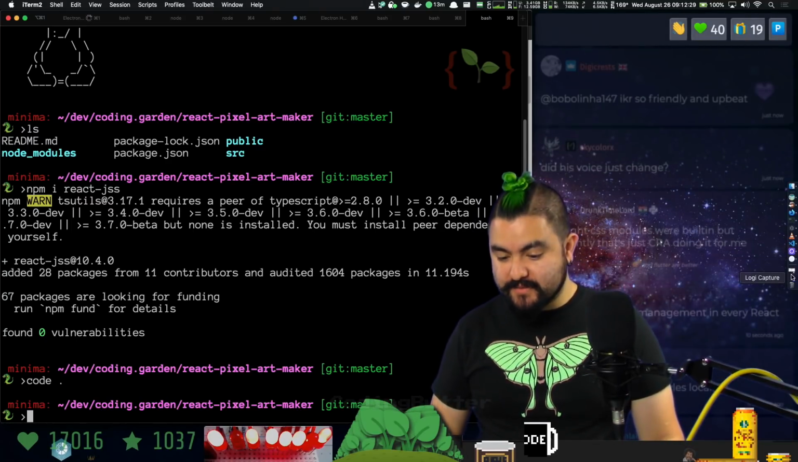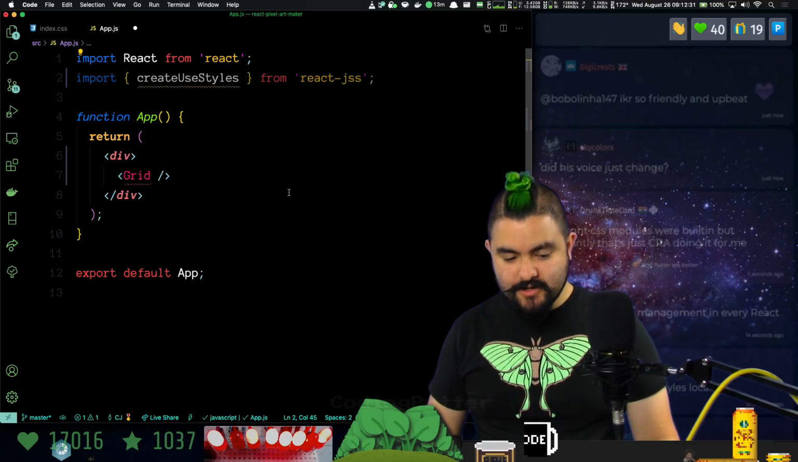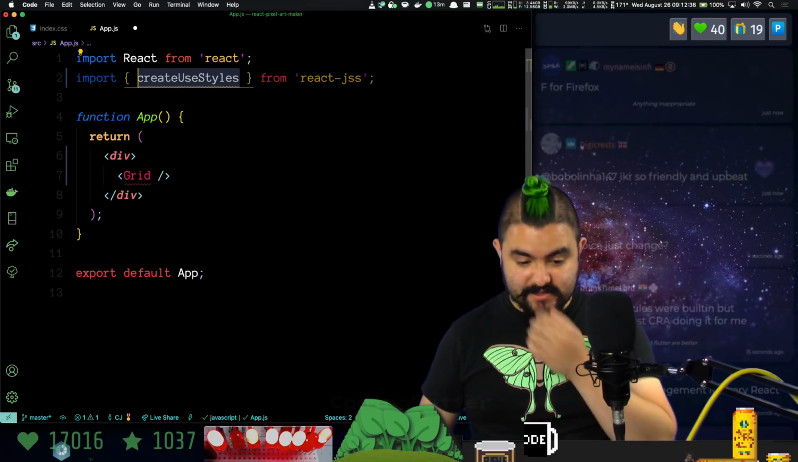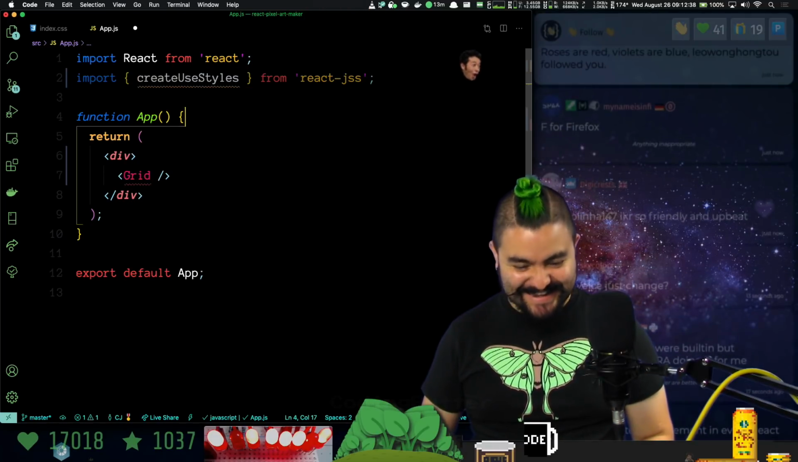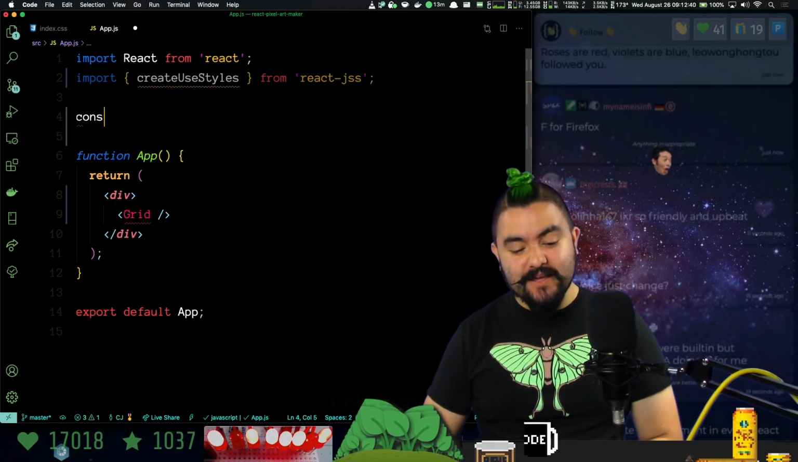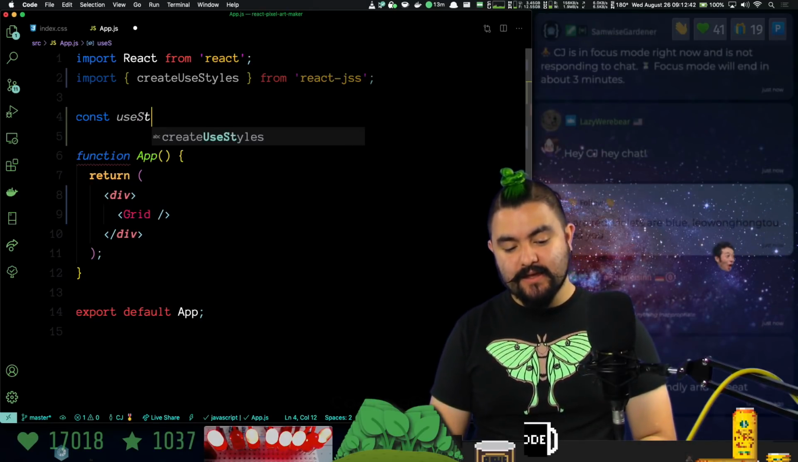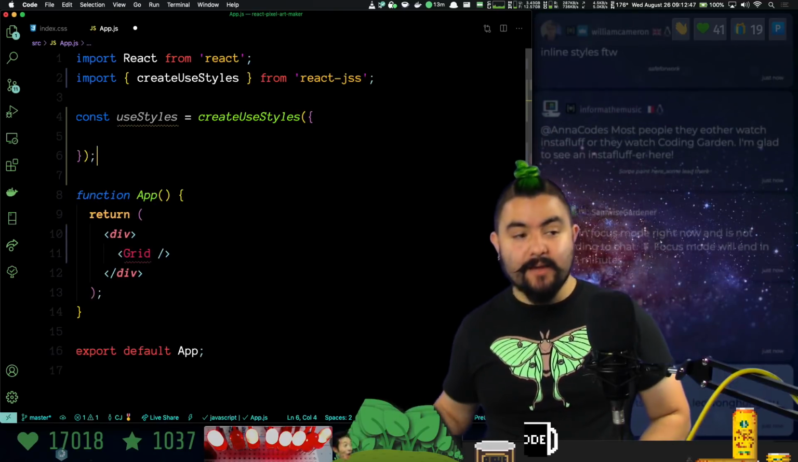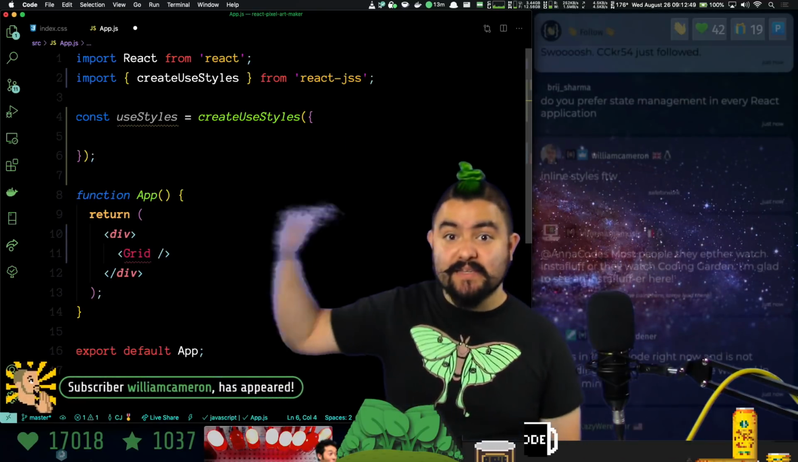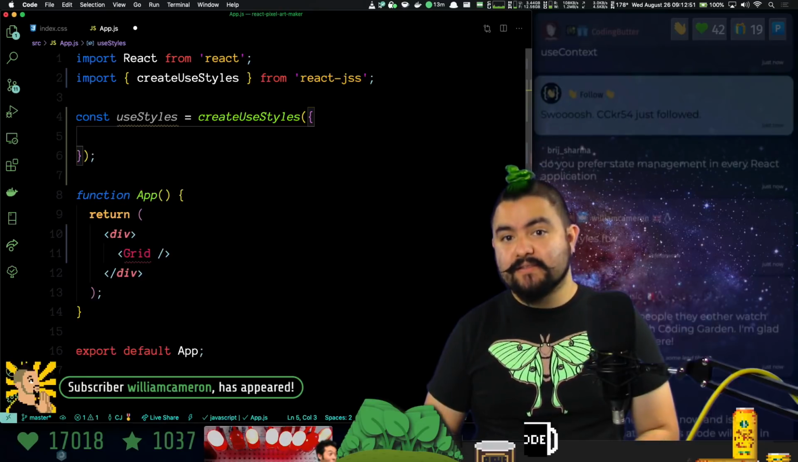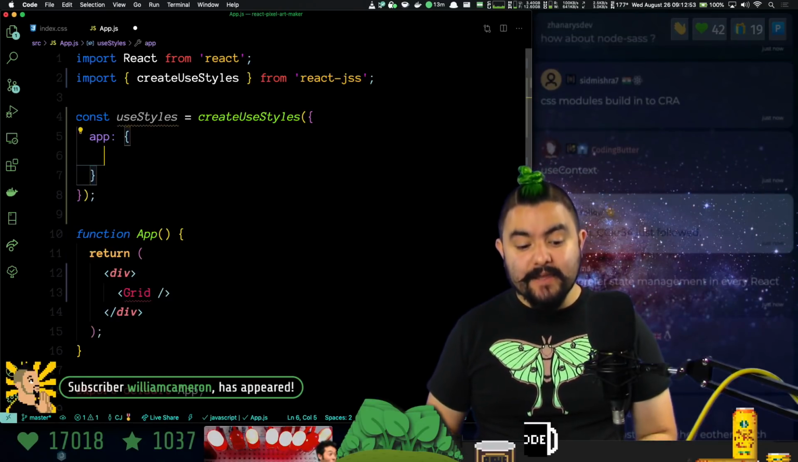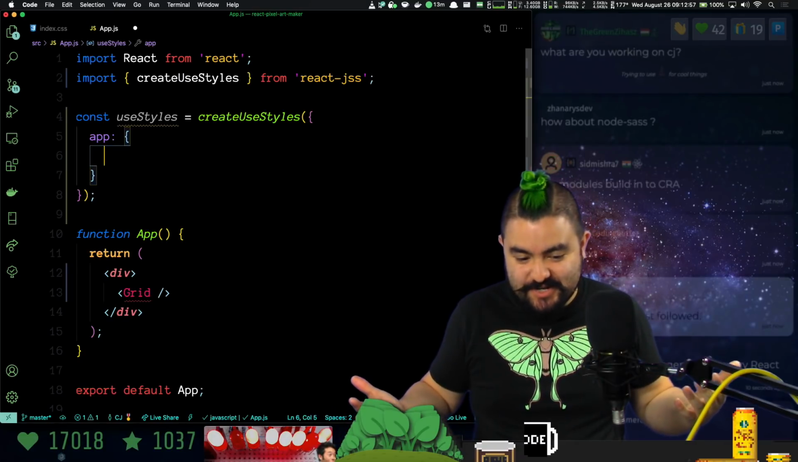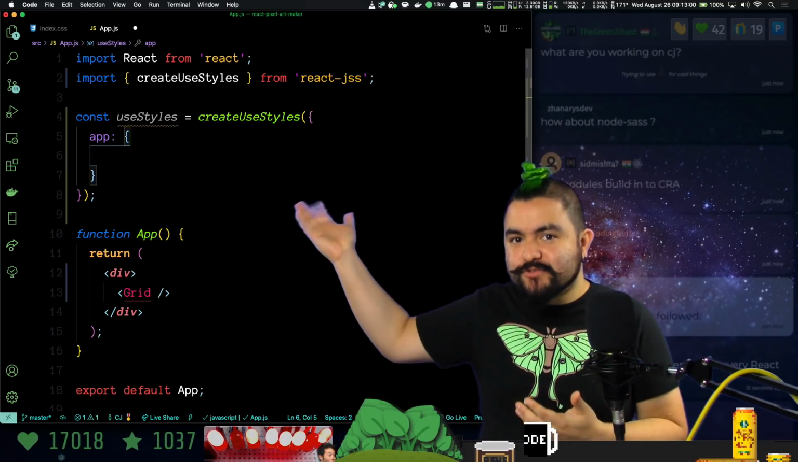CSS modules are not built in. No. You can do inline styles, but that is not CSS modules. Cool, but what that allows you to do is create something like this. So create use styles. Inside of this object, you can specify a CSS class. So let's just create a CSS class called app. And then I prefer to do this with JavaScript object notation. Well, with an actual JavaScript object.